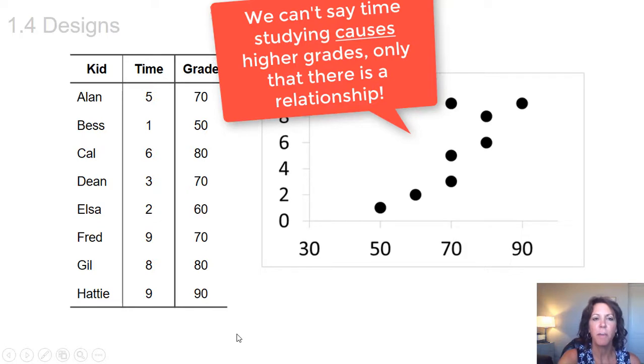So this is an example of a positive relationship. As study time goes up, grades go up. As study time goes down, grades go down. There's a systematic relationship here.